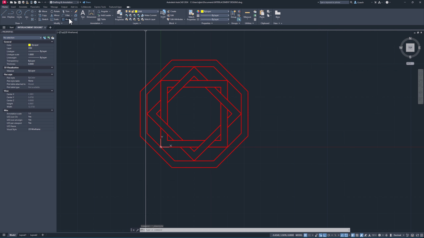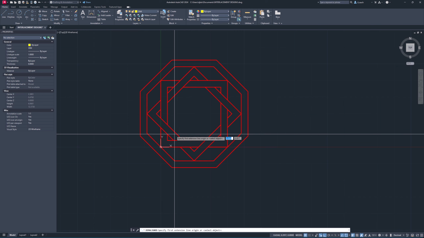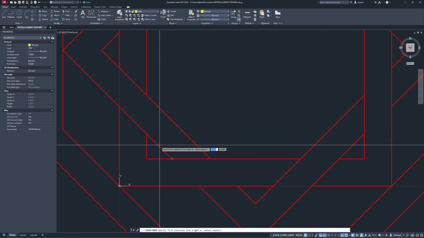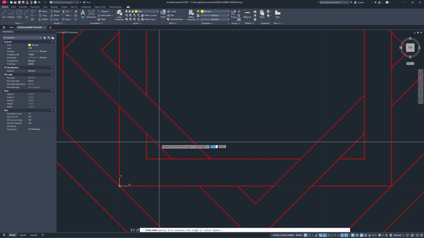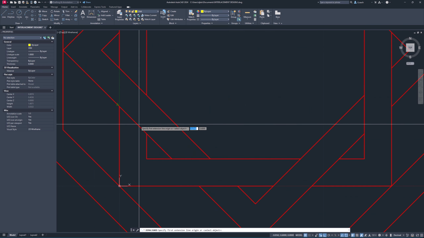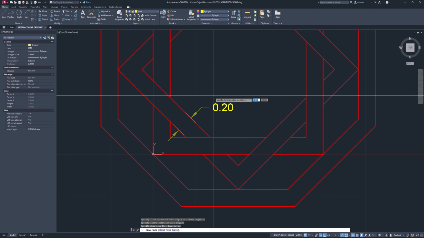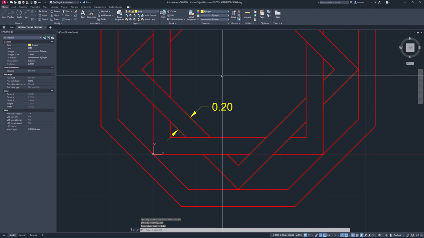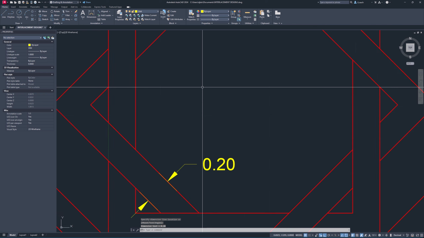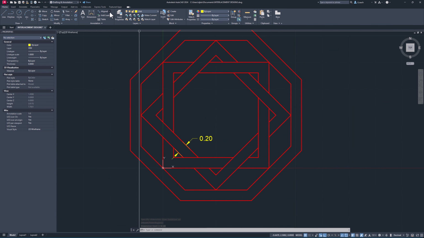So I'll go under annotation, not angular. I'm going to use the aligned. Let me zoom in here. So I'm going to pick this line, this line. I'm going to drag this up. So that's 0.2.